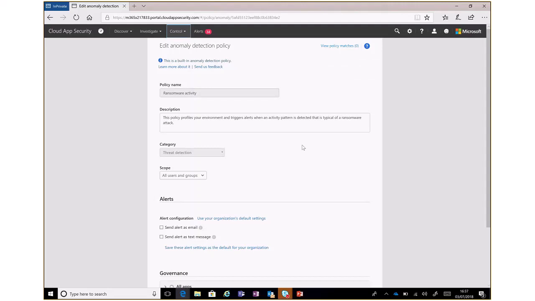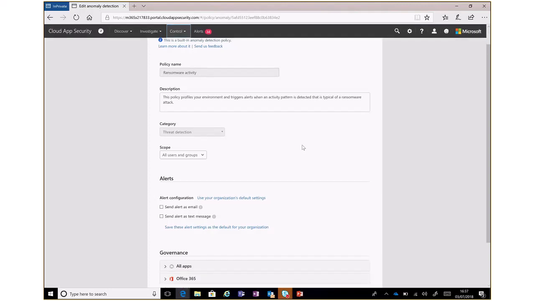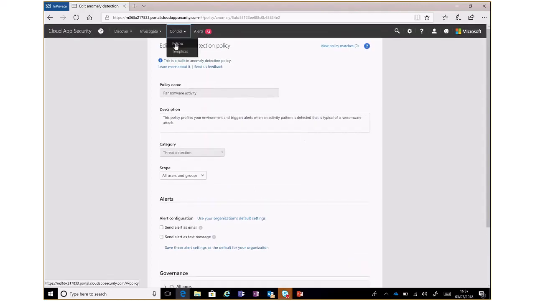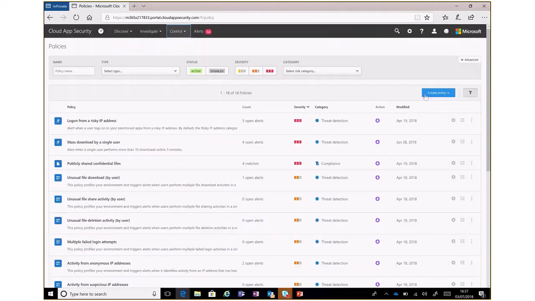So I mean, this is a really key one. So this is the ransomware activity. As it says here, this policy profiles the environment and it triggers alerts if there's an activity pattern that's typical of ransomware. So it could be changing a large number of files to a .gzz file or .zip, and then we can send notifications. Or alternatively, we can put additional policies in place, where we could send alerts or text messages, and we can get people to respond to that really quickly. Yeah, or block users and disable accounts, depending on what identity is actually doing that encryption.